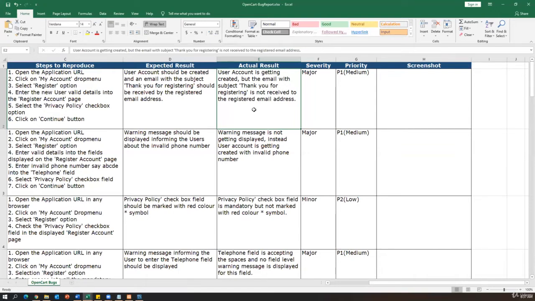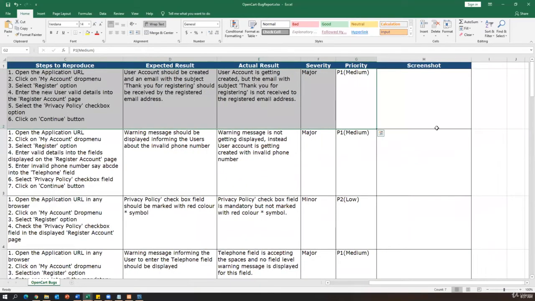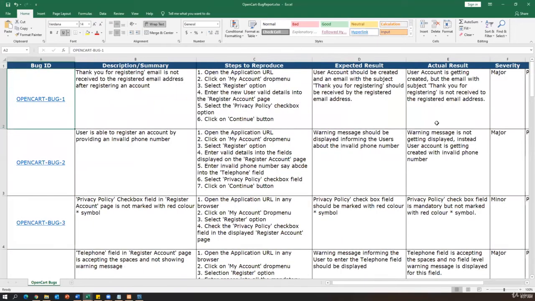But this is not a high priority, because this bug can also be fixed later, like in 1 or 2 days. So I can just give P1, medium priority. That is severity and priority. This is how we need to write bug details, and wherever required we should also capture a screenshot, or else you can leave it. This is how we need to write all the bug information.